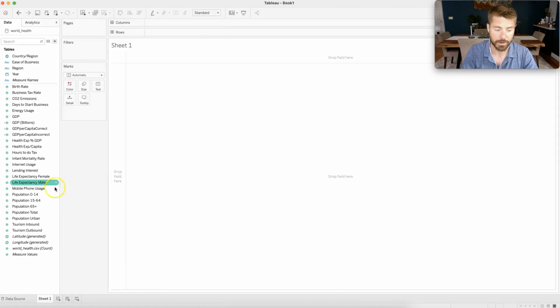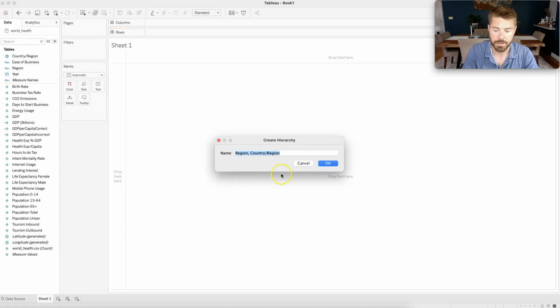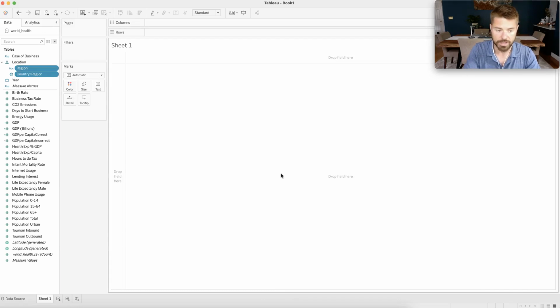So here we have our world indicators data set, same as last time. And notice that already we have one of these. We have, for instance, country region. To make a hierarchy, I'm just going to drag country region onto region. I can do it this way. And we'll call this thing location. And notice that I want region on top of country, so it's from the most coarse to the most fine.